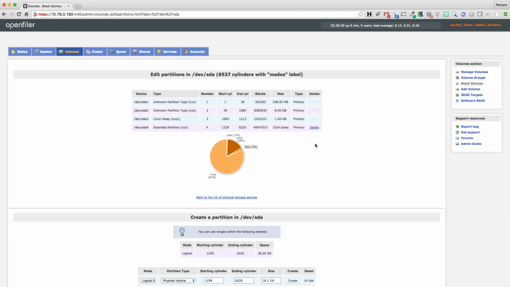So just a little trick to note if you're ever in a situation where Openfiler has a partition on a disk, it's trying to do something with that disk and it won't let you create a new partition even though there's available space. It could be because the starting cylinder that you've defined is actually too close to the ending cylinder of a partition that Openfiler is using. I'm going to go ahead and remove this partition just because we're not going to use this disk.